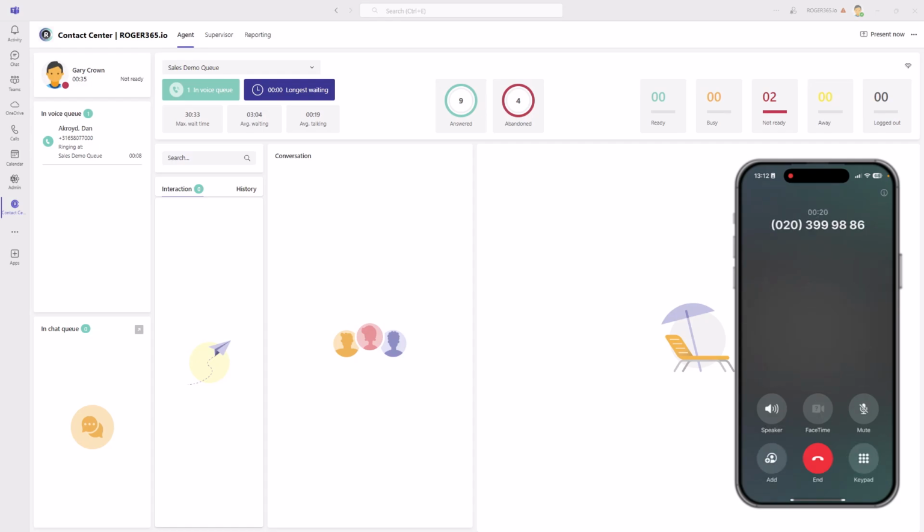We have received your callback request and have kept your place in the queue. We will now disconnect you and call you back as soon as it is your turn.